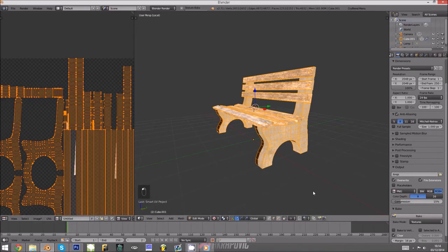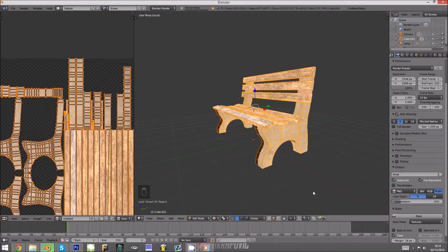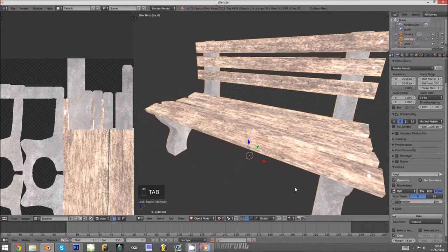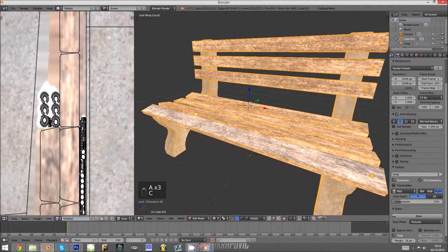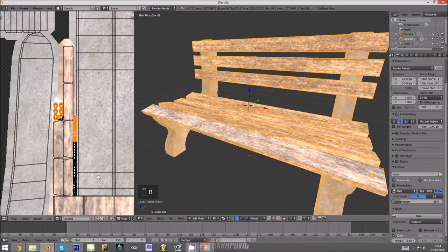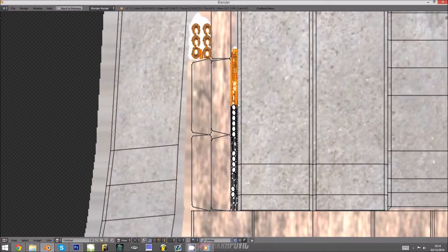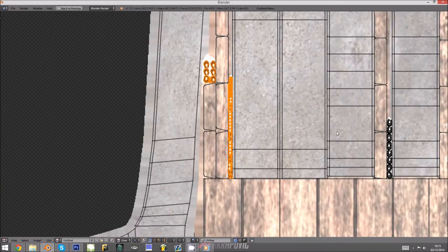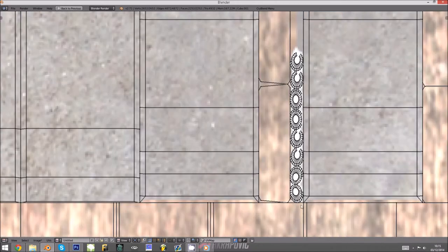I don't know, let me try and rebake that. For some reason it's not baking out the actual metal. I need it again. Well, that's not really that necessary at the moment. If you really do want to though, we can bring the metal out by just selecting it all, which is here. Okay, so this is the metal, and here.